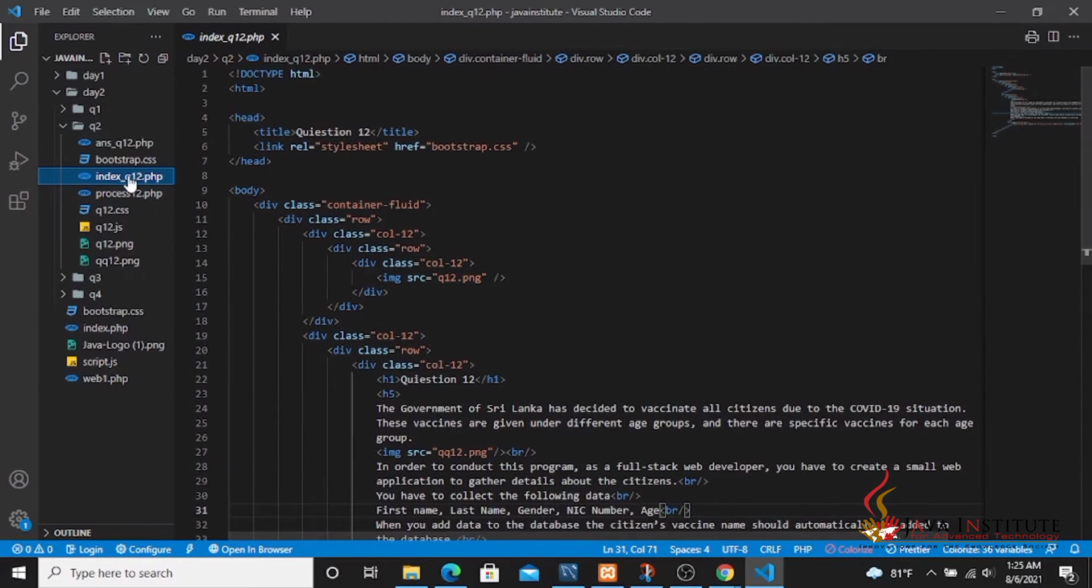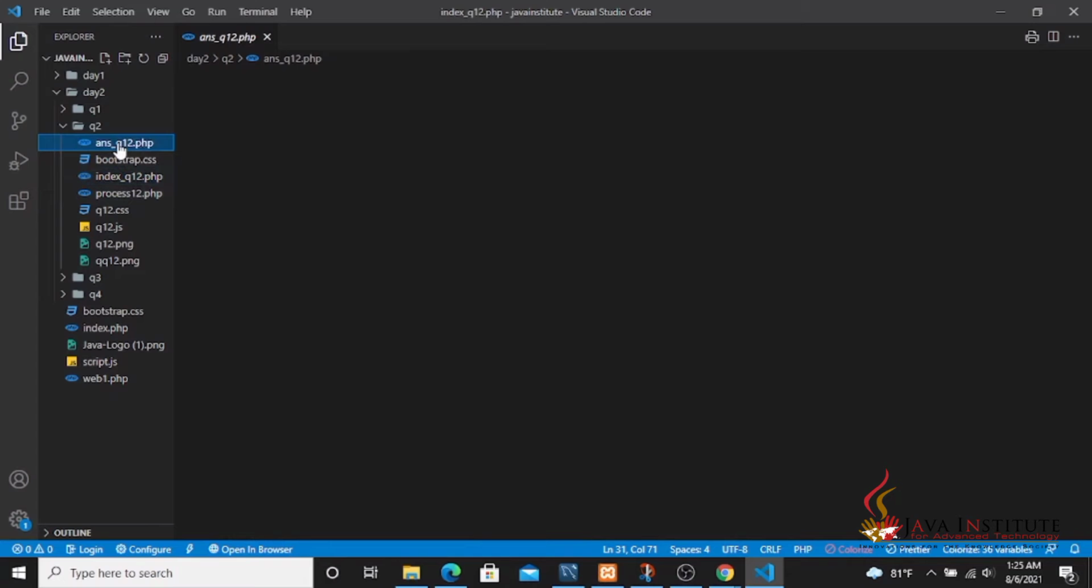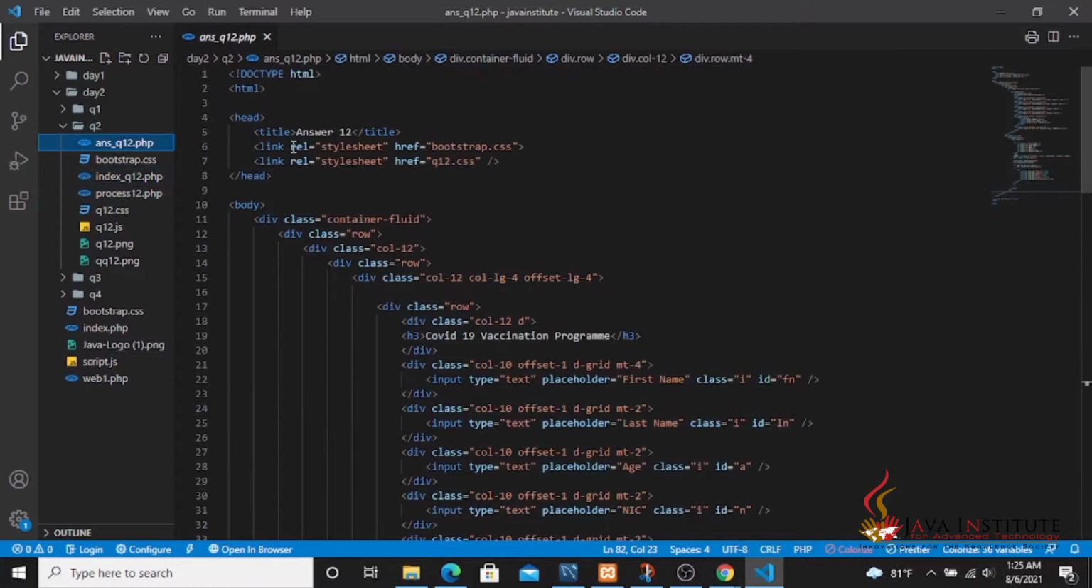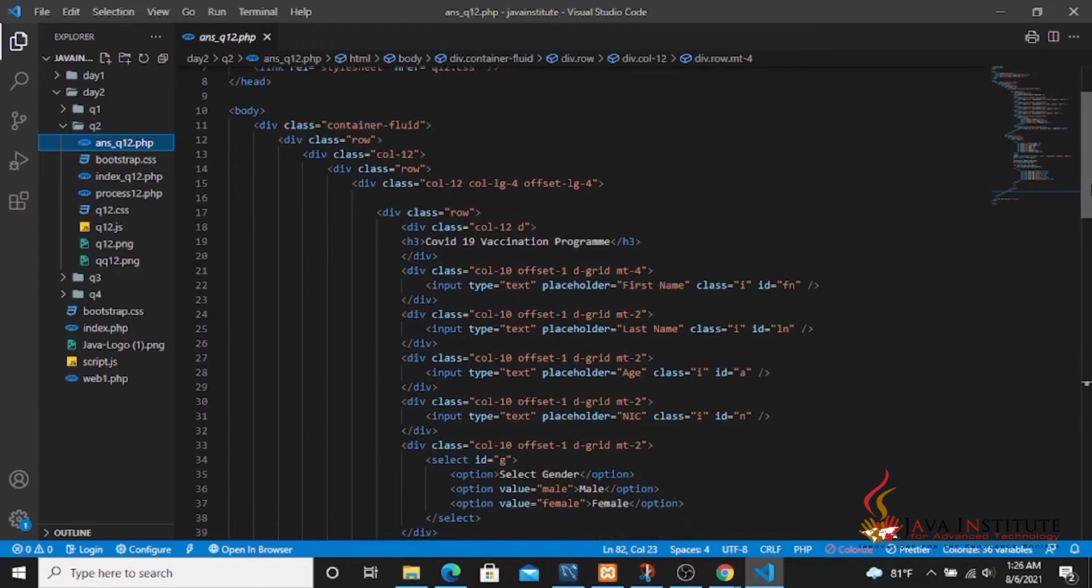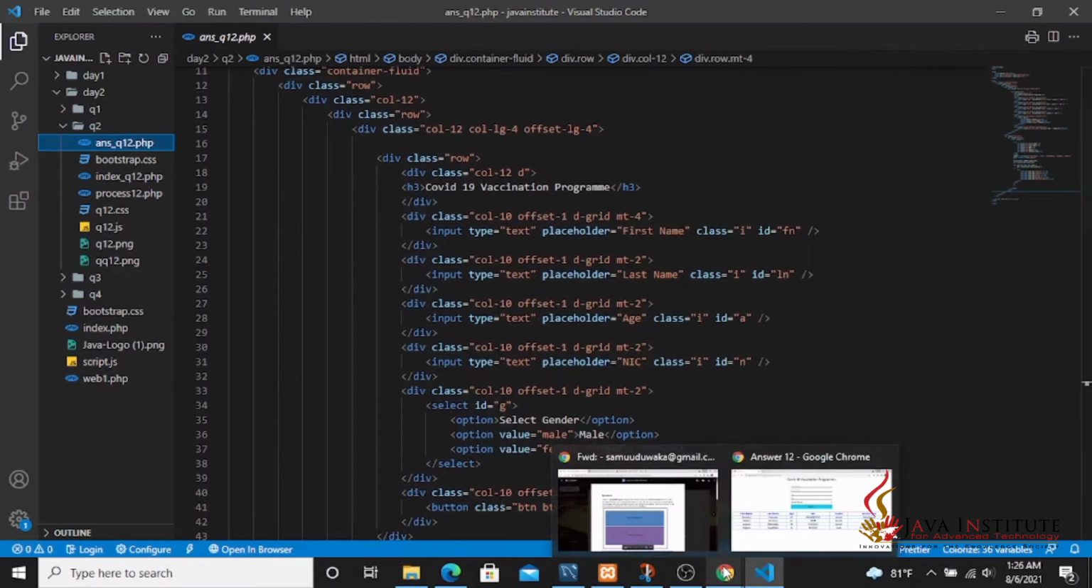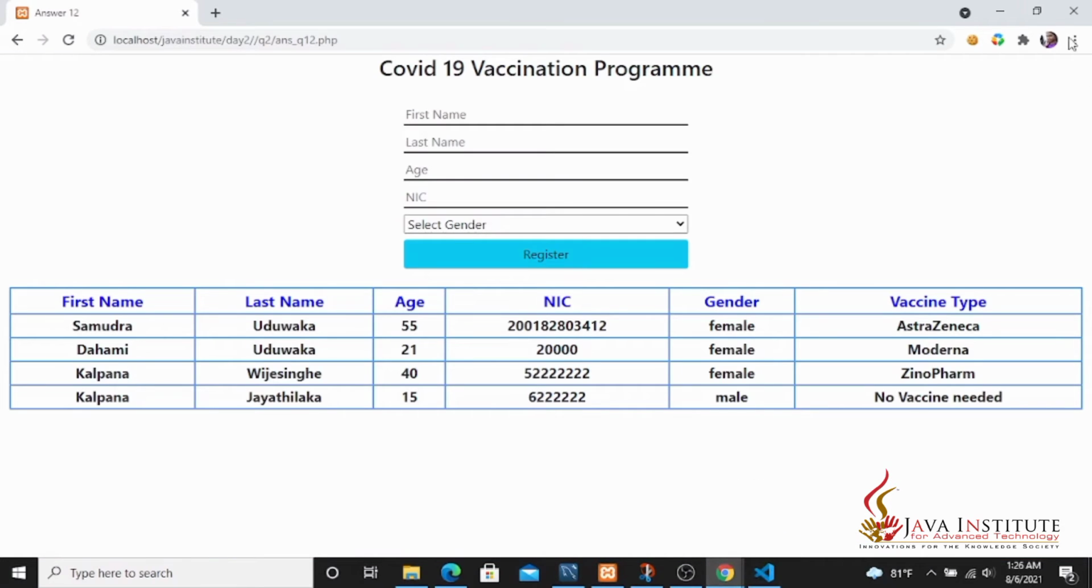And I'll show you the ans_q12.php file. You can see I have given a custom CSS file and also the Bootstrap CSS file here, and I have used the Bootstrap grid system to make this web page responsive also. And okay, then I'll show you the responsivity of this page also.